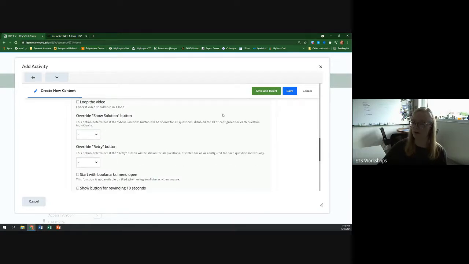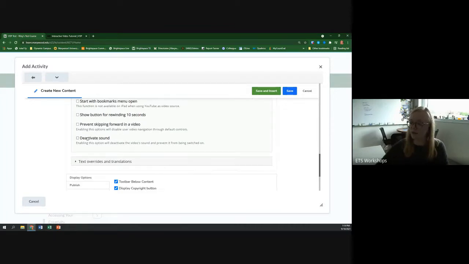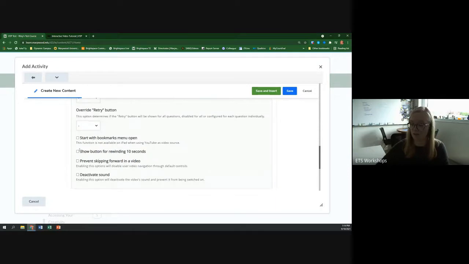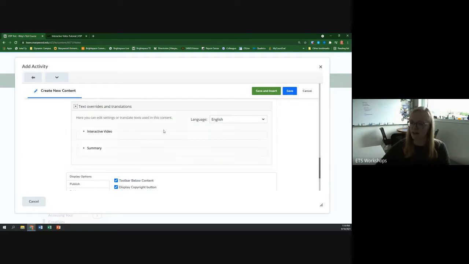There's a show solution button that can show up for the questions in the interactive video. So you can override that and just say it's disabled so it doesn't come up if you don't want it to. The retry button is also the same sort of option. You can have a bookmarks menu open on startup, but it's not available on iPads. So all this stuff is very granular. And if you really want to dig down and restrict your video, this is how you do it. You can also deactivate sound too. I don't know if that's something you'd want to do, but it's definitely an option. And then the text overrides is more of translations and things like that.